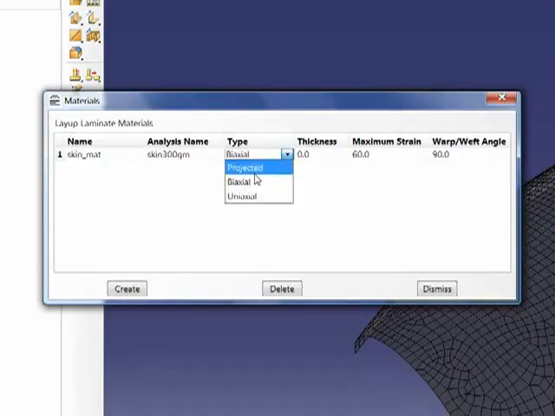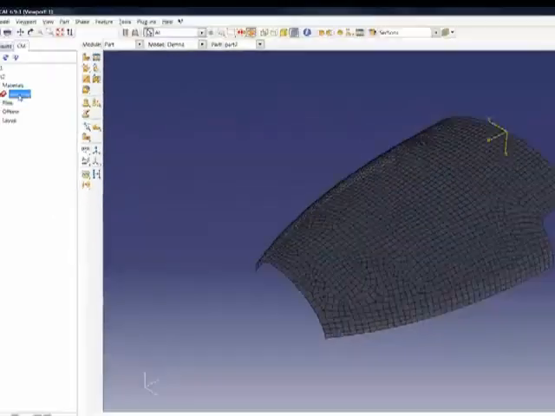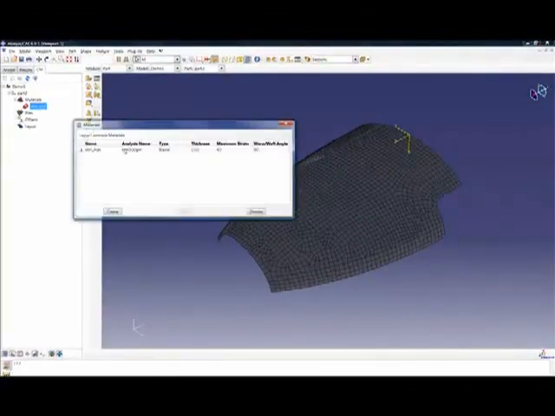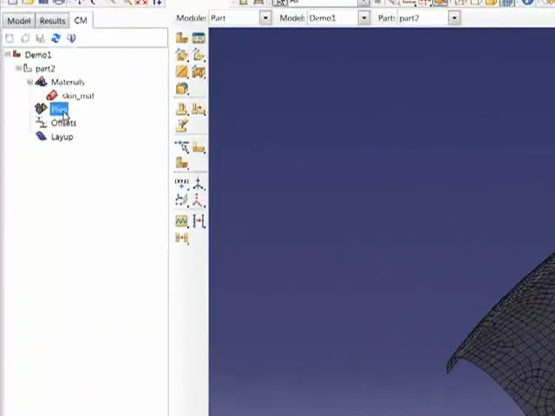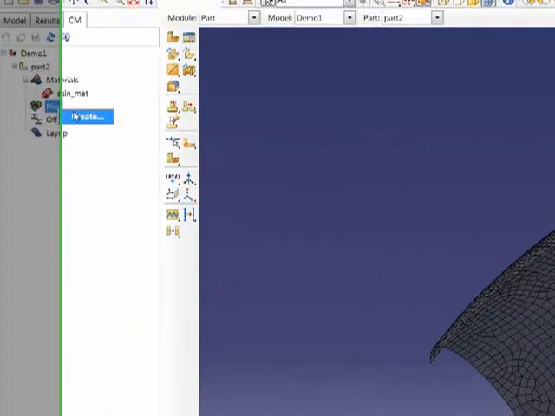We have a number of material types, which basically are the draping algorithms, and also give the material a particular thickness, and also we have the maximum strain information, which is going to limit the shear of that particular material. You can see we've now created that material, and now we look at the definition of plies.